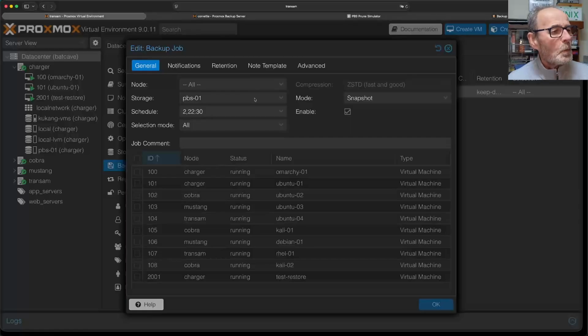What is the storage that I wish to back up to? Well, obviously, I've chosen my Proxmox backup server. You could choose other storage, but this is idealized for Proxmox backup server. My schedule, I'm saying that I wish to do one at 2 a.m. and one at 10:30 p.m. It's a 24-hour clock, is what I'm trying to say in my normal gibberish way.